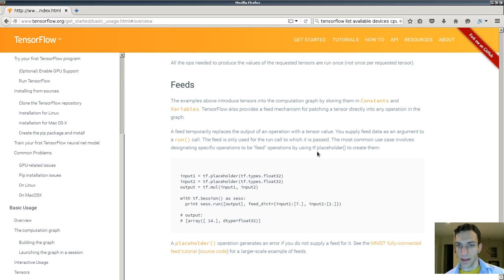So one thing, here we go. The most common use case involves designating specific operations to be feed operations by using tf.placeholder to create them. Oh, I bet you can use this feed_dict to replace any node that's an input to another. That's interesting. We might play with that. We might not. We'll see.